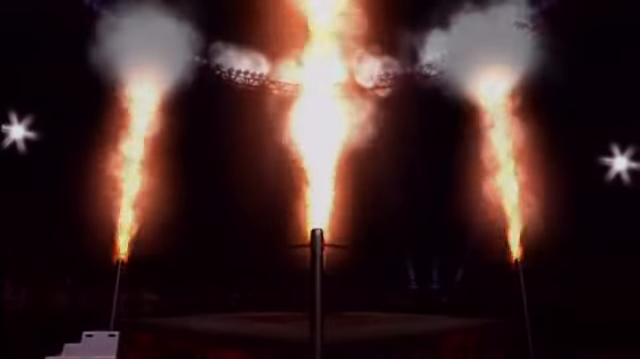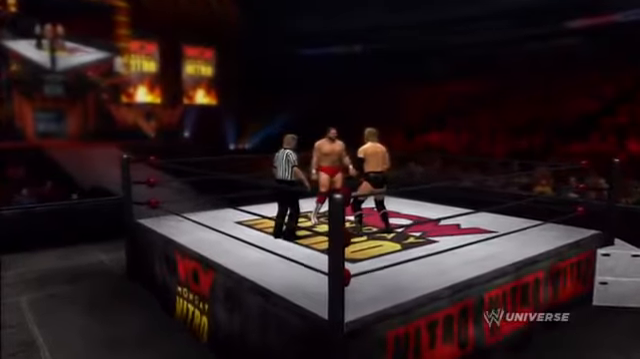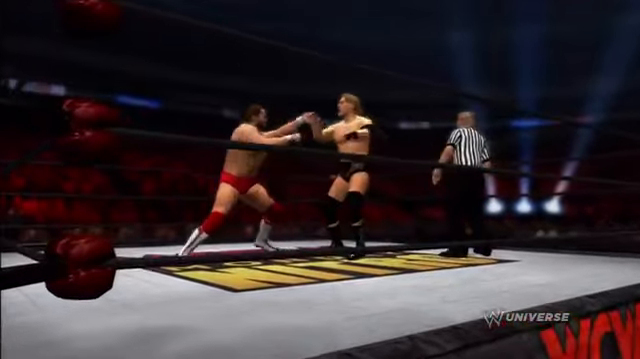And speaking of arenas, this is the Nitro opening pyro, which just looks sick. And I think I said it one time off camera, but I personally would love to see Nitro back on TV after playing it in the game here. I think some people would object to that.